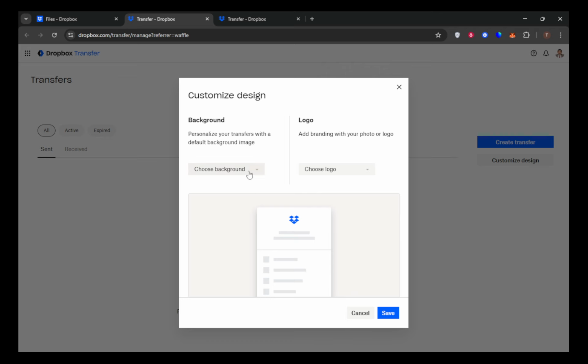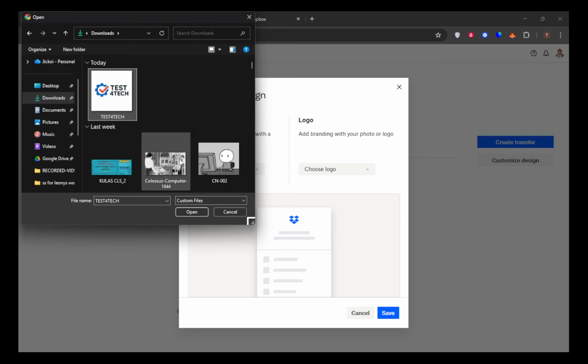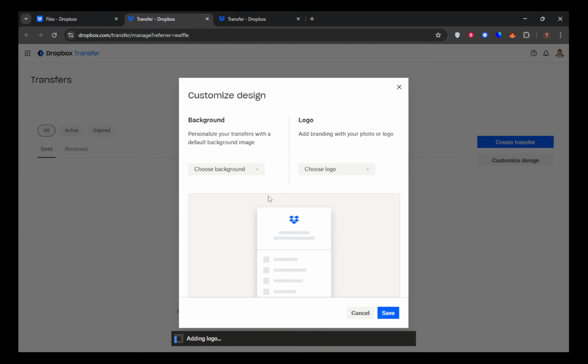Next is the exciting part, uploading your logo. Logos create a powerful association with your brand, ensuring recipients of your transfers immediately recognize where the files are coming from. When you're uploading your logo, ensure it's a high-quality image file and consider the size so it displays nicely on the screen without any blurring or distortion.